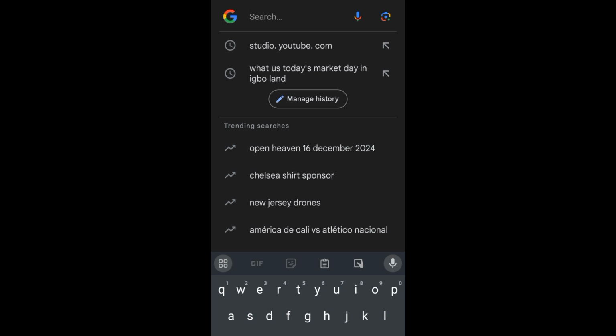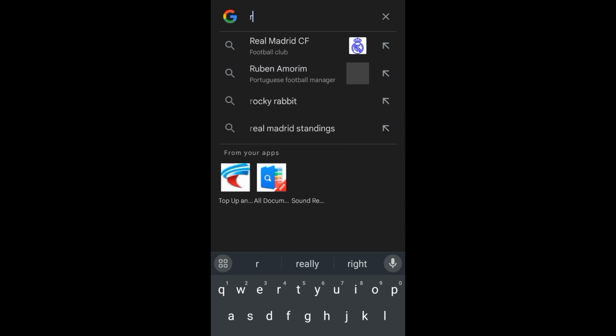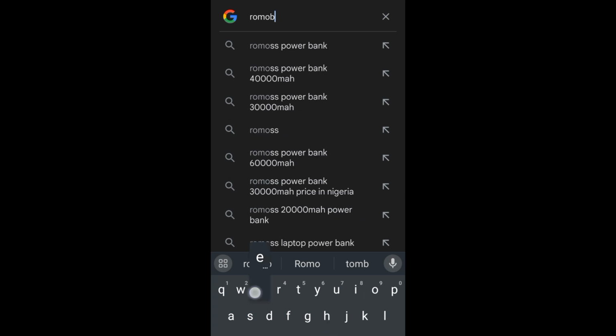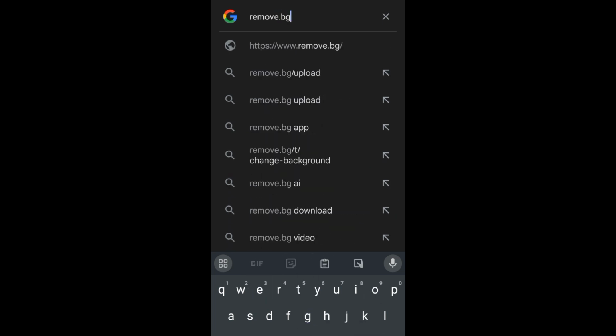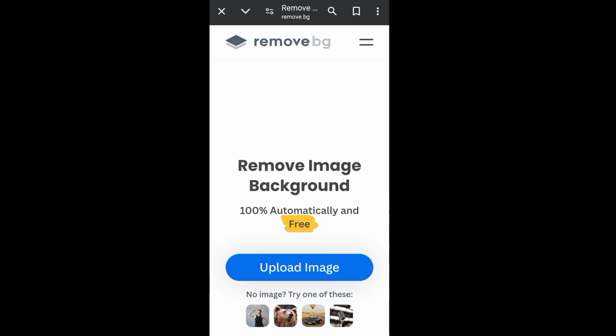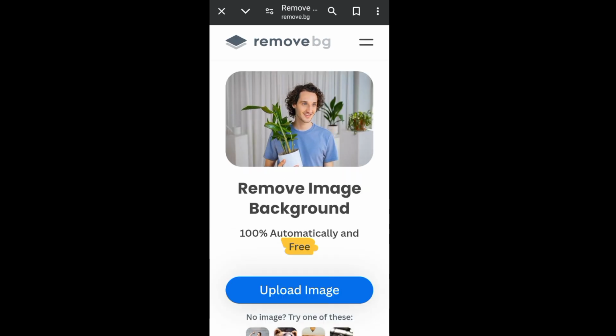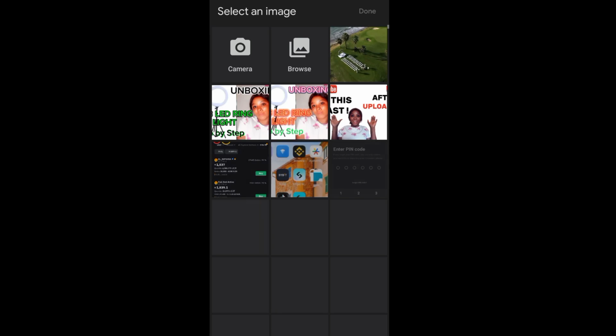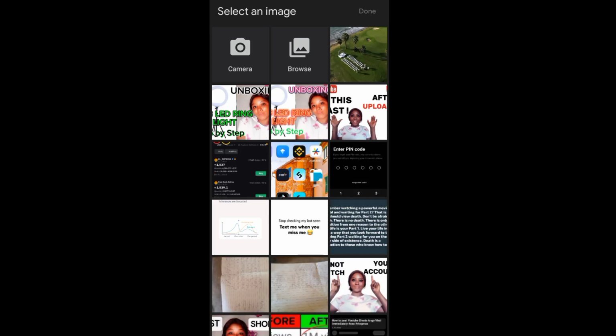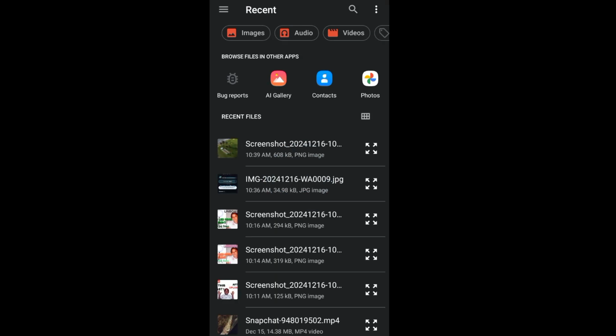What you're going to do is go to your browser, any browser you're using, go to the search bar and write remove.bg. When you write that, then you click on search. When it opens, you are going to see something like this. This image might be a woman or a man, it doesn't matter. Just click on upload image. Then it's going to take you directly to your gallery. Then you choose any picture that you want from your gallery.